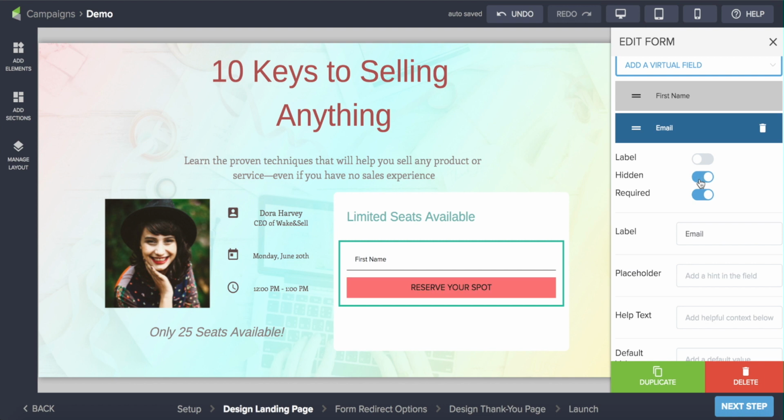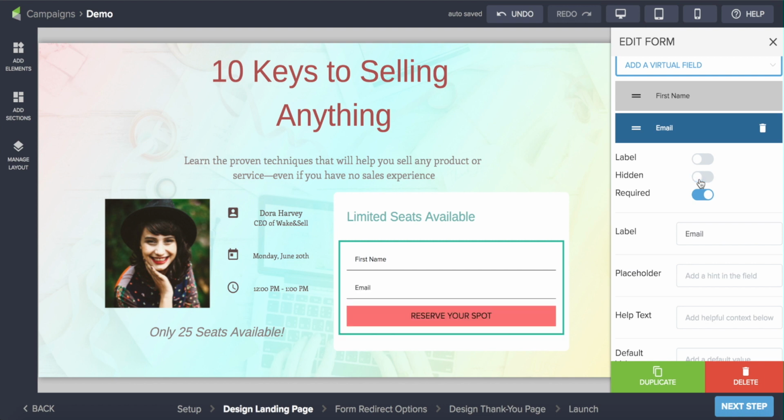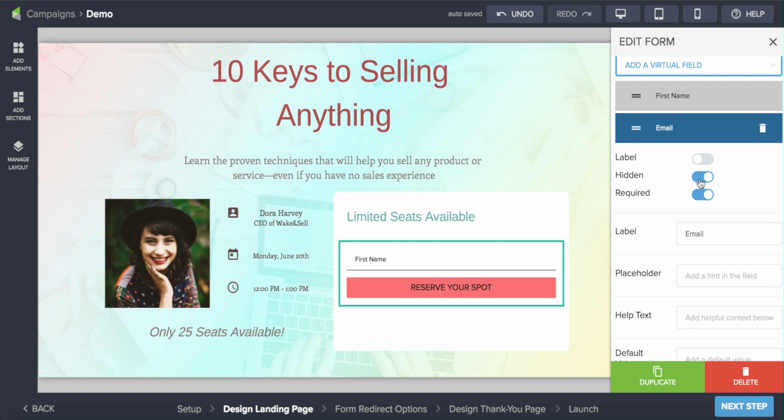Now what this is best used for is, let's say I've got an email list and I'm sending an email to that list, and I want them to click on a link in that email that takes them to this landing page, and maybe I only want to collect their first name. Well, then I can hide the email address field. It'll auto-populate in the background, and I can just ask them for their first name. They fill that out, they hit submit, and it automatically adds their first name to the contact record associated with that email address. Super exciting.